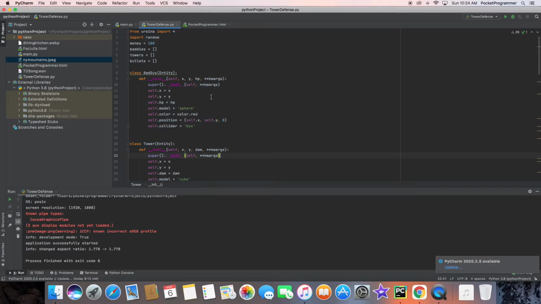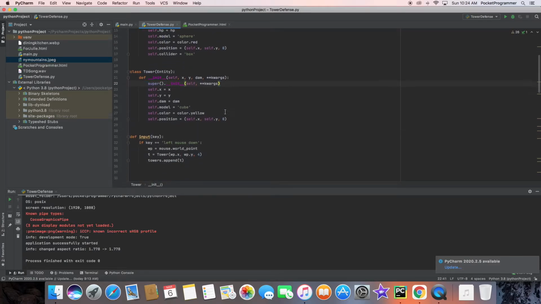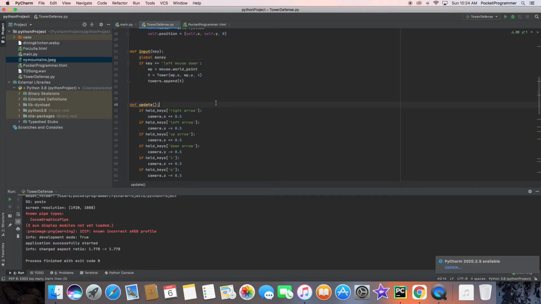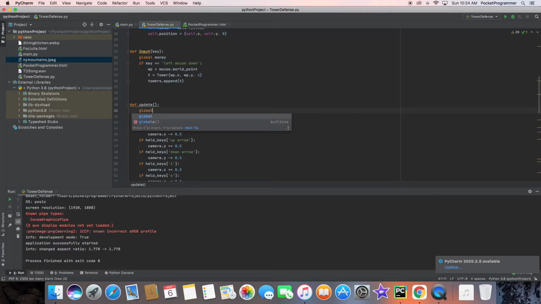So we're going to start with 100. And money is going to take effect probably in the input and in the update. So I need to include it in both. So let's call it global money here under our input and global money here under our update. So first off, when we had left mouse down, we had found the world point, and that's where we placed the tower, and we're appending that to our tower list and all that stuff.